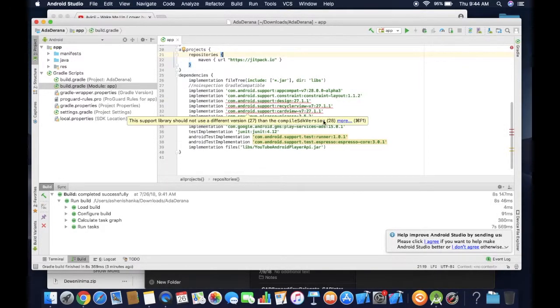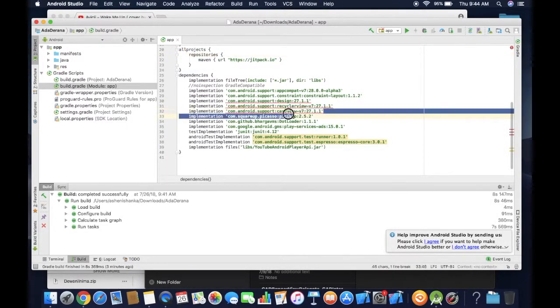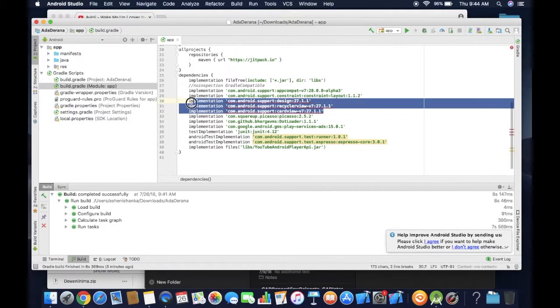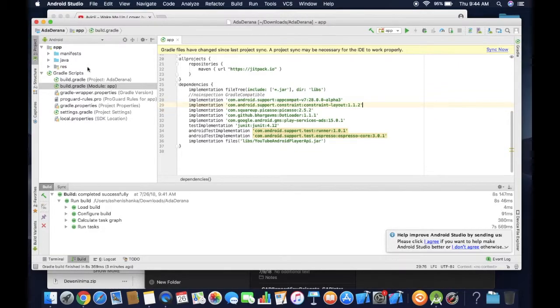Okay, now I'm going to remove this CardView, RecyclerView and Design, which got the issue. After that, click Sync Now.